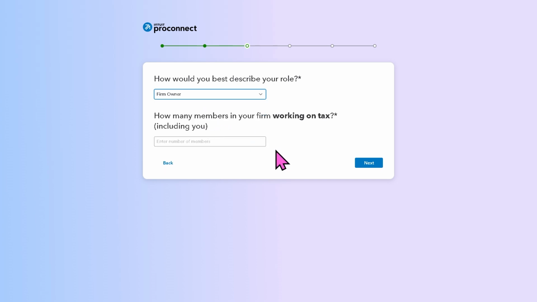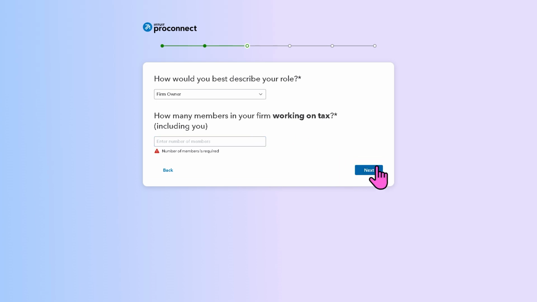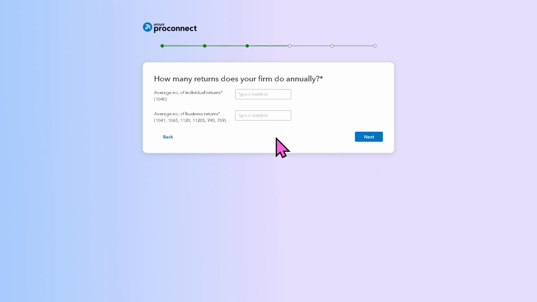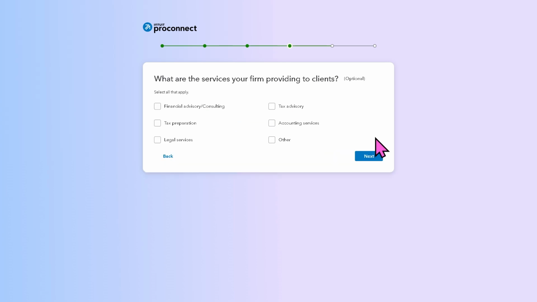So we're gonna use that, and how many members. If you want to add your members here, you can do so, but I'm just gonna click on next. Say for example, we have like 69 here. And then you need to type in a number, so we don't have anything yet in place. Say this one. Let's say 1040 or 990, 709, 1120. Okay, let's click that.